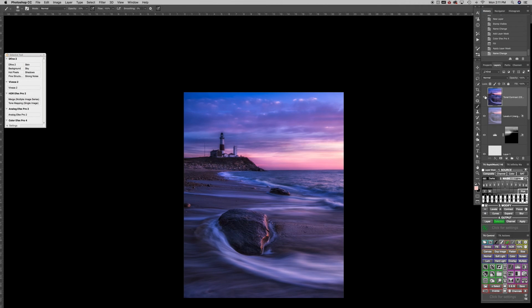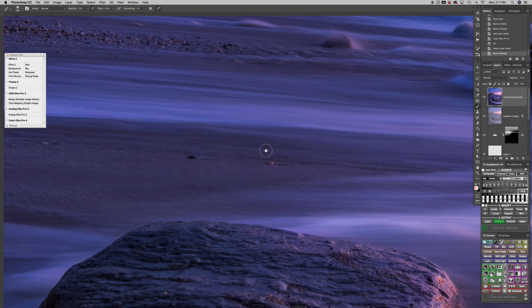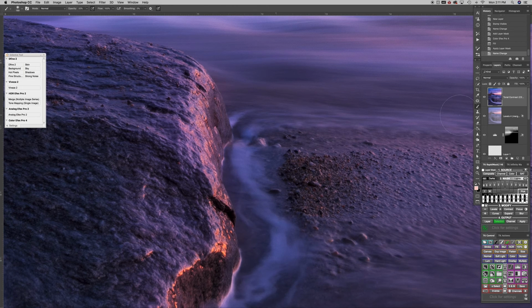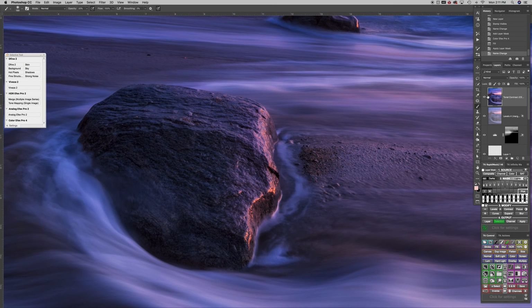Okay. So let's look at this sand here. That's without tonal contrast. With tonal contrast, it did a really nice job getting some detail back. If you do not have Color Effects Pro, I'm just going to hide this layer.